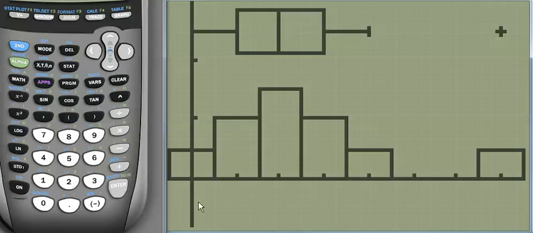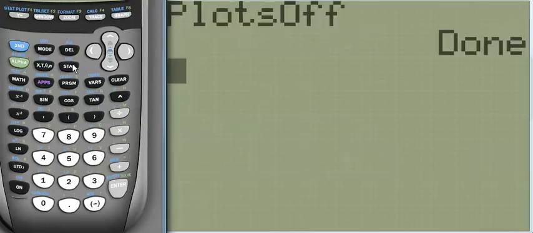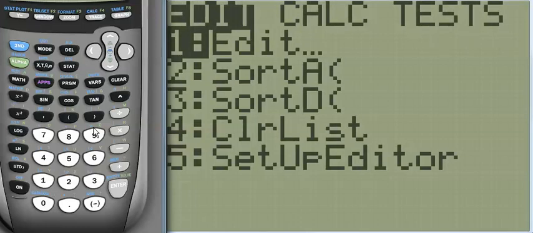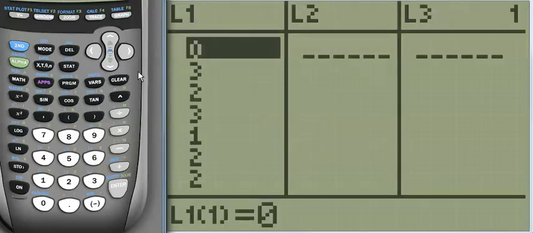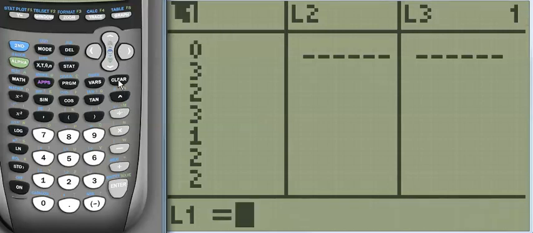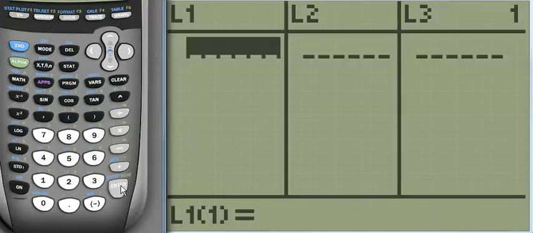So here we are back in the calculator. I'm going to quit out of this graph, so second quit. I'm going to hit stat, edit, and then I want to clear out this raw data because I'm not going to use it again. So press up, clear, enter, and now I'm going to type in my classes.